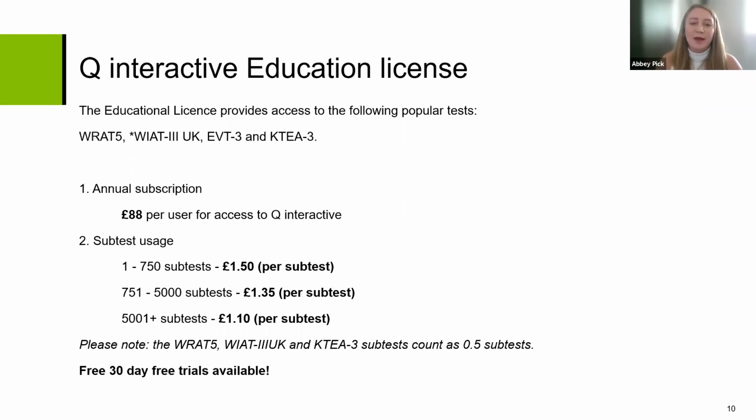You would then need to pay for each subtest that you use and any paper materials that are likely to be needed for the assessment, such as response booklets for the WRAT 5 and the WIAT 3 UK. And we also do have a 30-day free trial, which is available. So if you do wish to take advantage of that, then please do. But don't forget, you will still need to have your 2 iPads before you sign up to this trial.